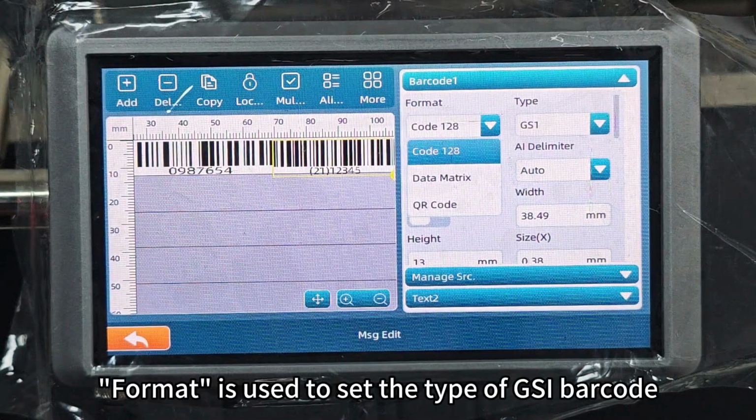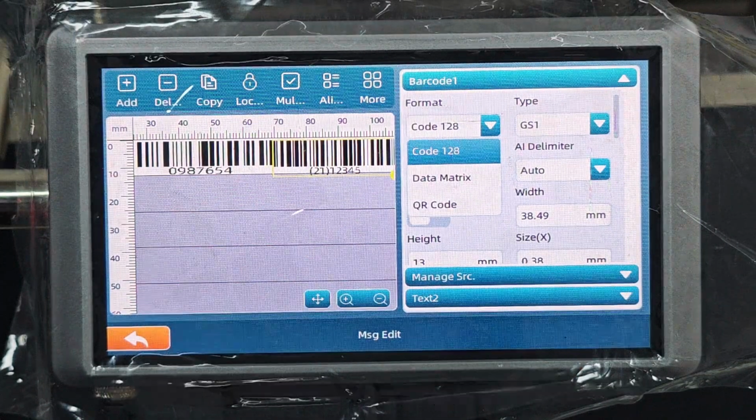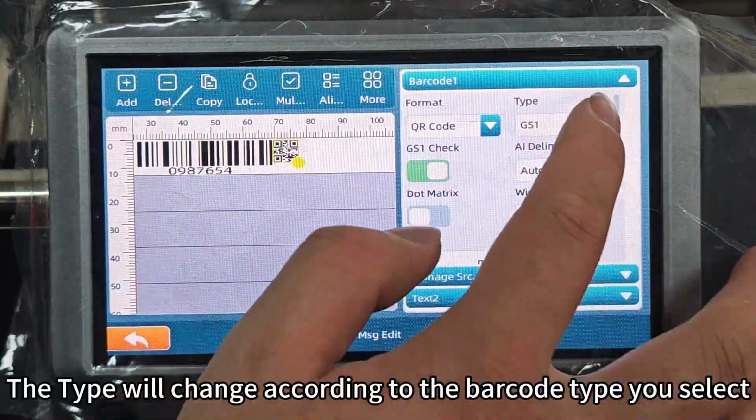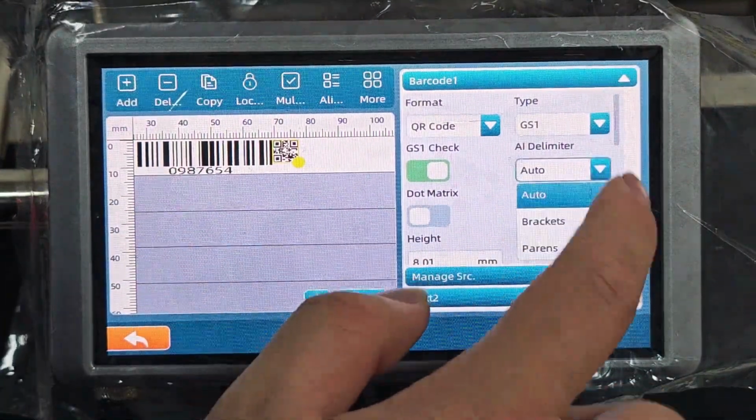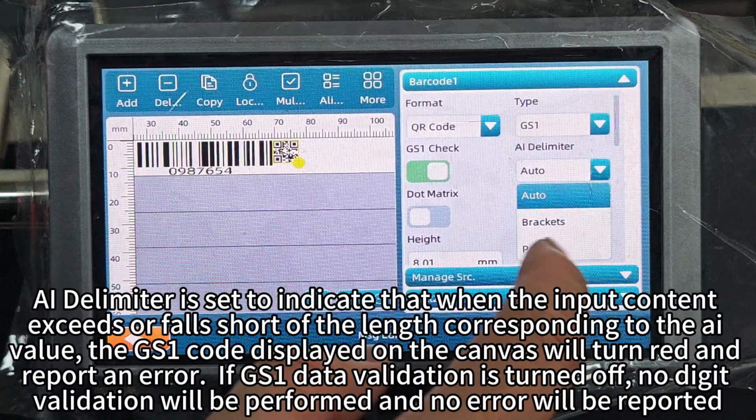Format is used to set the type of GS1 barcode. The type will change according to the barcode type you select. AI delimiter is set to indicate that when the input content exceeds or falls short of the length corresponding to the AI value, the GS1 code displayed on the canvas will turn red and report an error. If GS1 data validation is turned off, no digit validation will be performed and no error will be reported.